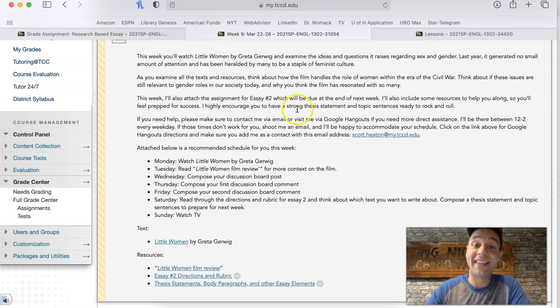So I've attached the assignment directions and rubric for essay number 2, which will be due at the end of next week. So not this week. Even though you're seeing those notifications for essay number 2, just calm down. I'm just letting you look at the directions and rubric. That way you can prepare yourself for next week and even get the ball rolling there if you'd like to.